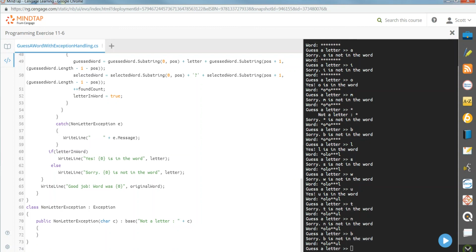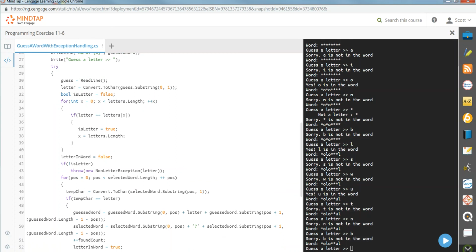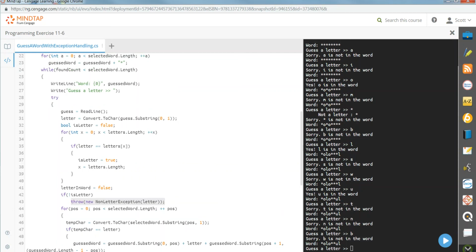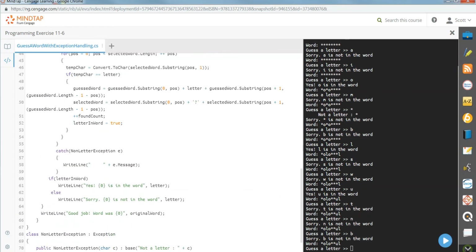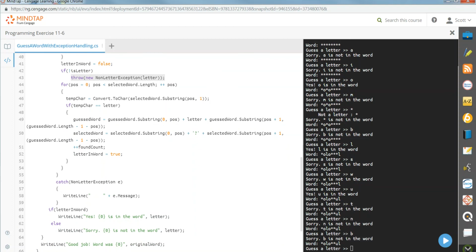Now we dealt with that exception. It's a custom exception we created, and it inherited all the attributes and functionality of an exception. We called it a NonLetterException, and we invoked it when we threw it. Here's where we threw that exception, and we passed it the letter. So if it's not a letter, boom, there's our exception. We can throw built-in exceptions, and we can throw customized exceptions. We throw them when we want. We've got our try and our catch, and there's our message based on the exception that got thrown. So I'll see you in the next one.